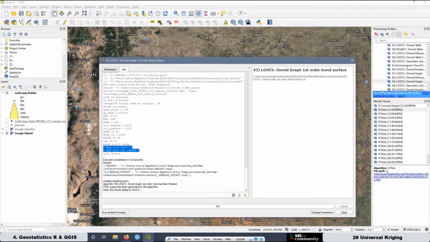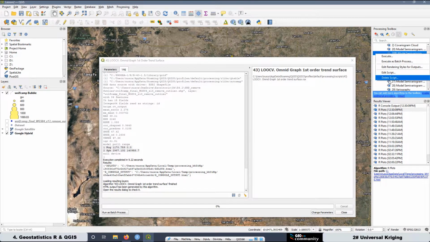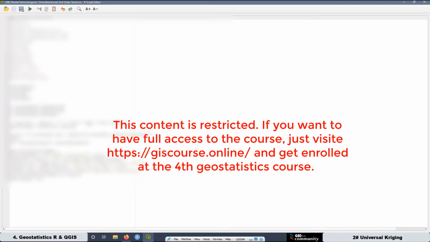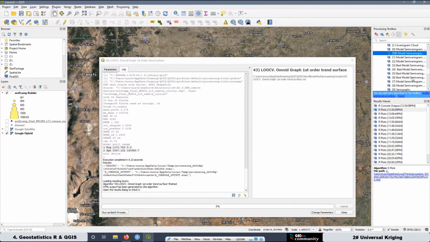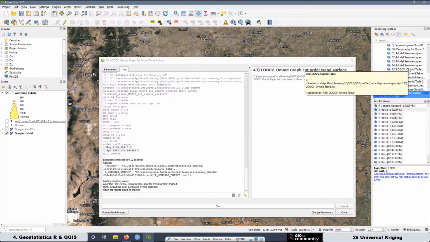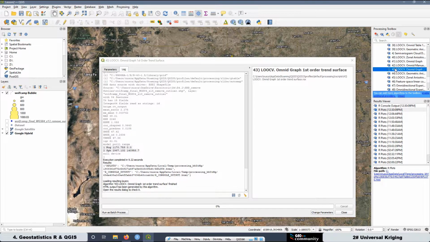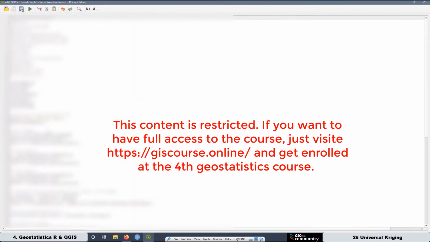Now I also have to create the script for the second order trend surface. What I'm going to do is copy the formula from the 20B script: edit the script, copy the formula, close, and paste it in number 43. This one, edit the script. I'm going to change the formula over here. Formula, paste here.